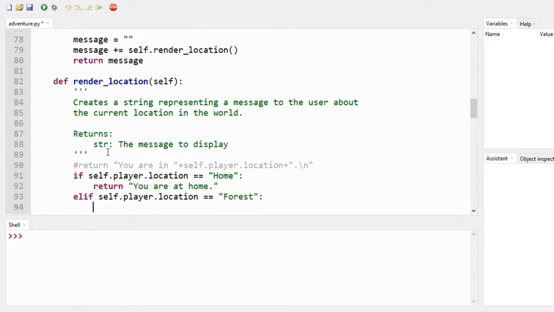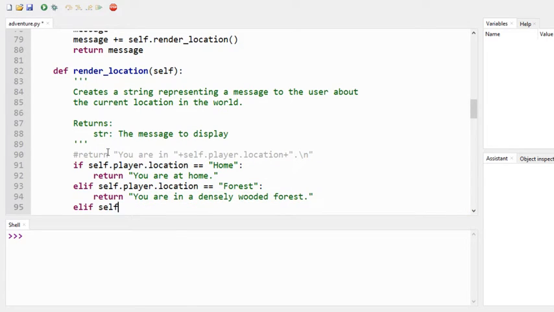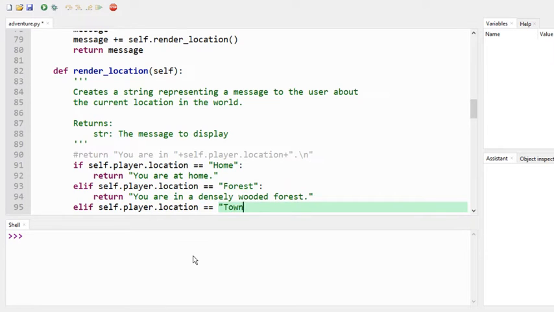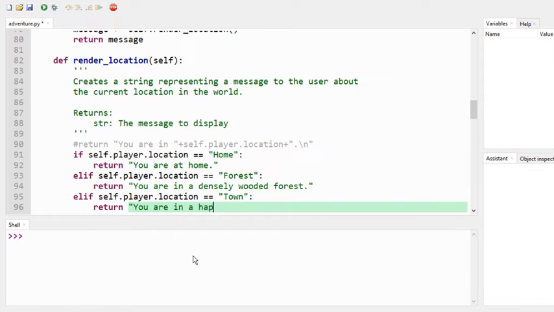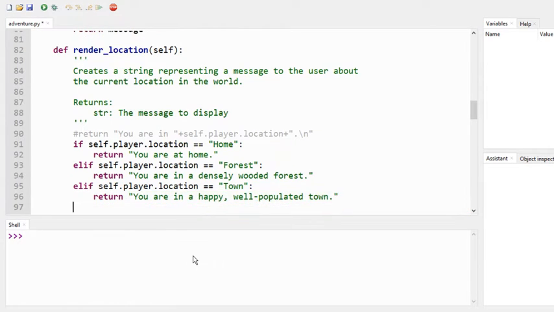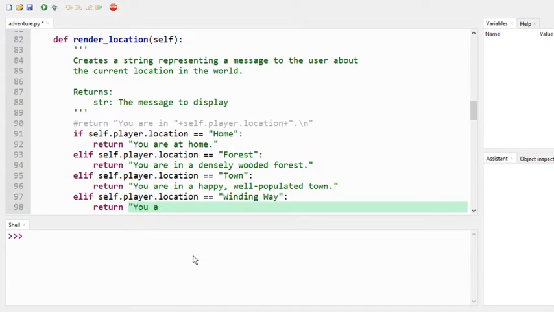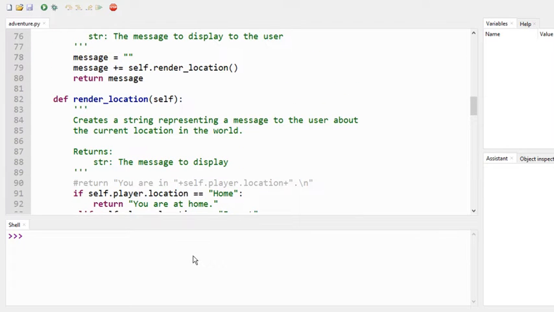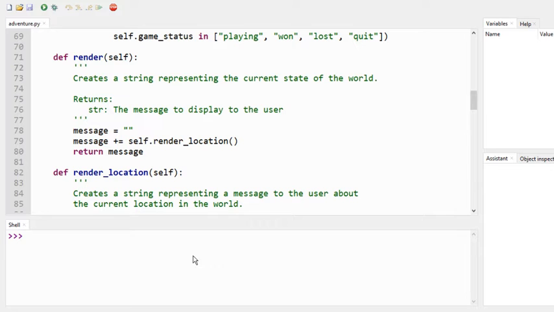So if you're in the forest, you can return "you are in a densely wooded forest." And we can keep going. We'll give only a few locations. Our goal right now is not to capture necessarily the entire transition diagram and all the states. We'll just focus on the home, the forest, the town, and the winding way. So we'll have the town as another option. "You are in a happy, well-populated town." And the last location that we'll try and cover for now is the winding way. "You are on a winding path." So we're only covering 4 of these locations. And when we call our render location function inside of our render, we'll be able to see a string.